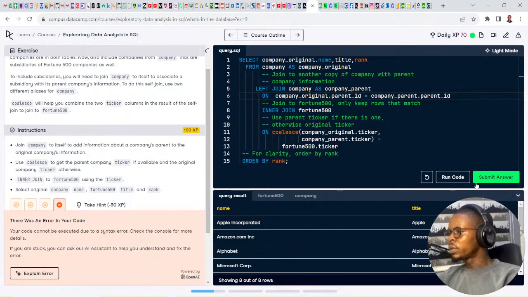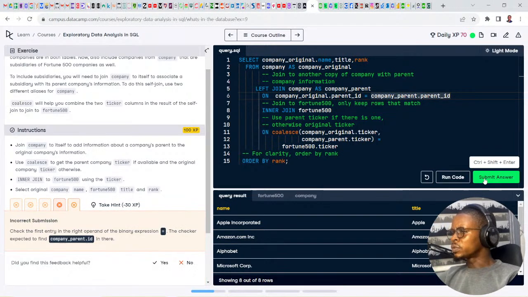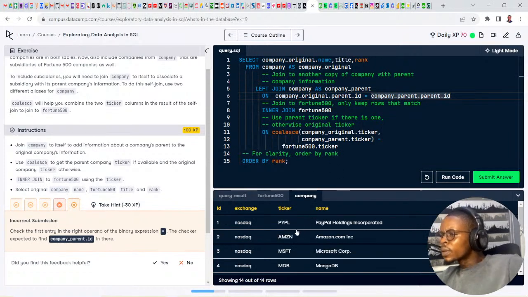Now it is not corrected. But let me submit that. I'll come back to why I have to use .id. Why? You check the first entry in the right under. The balance equals to the checker expected to find company parent.id. Company original. So we are using the parent ID as joining clause, then ID. Why is that?